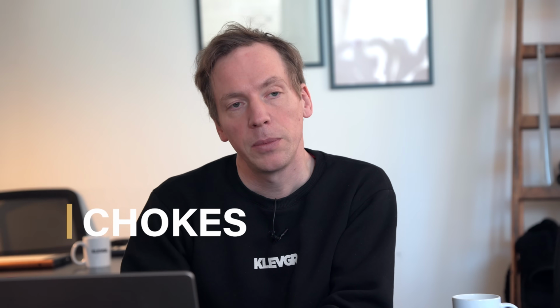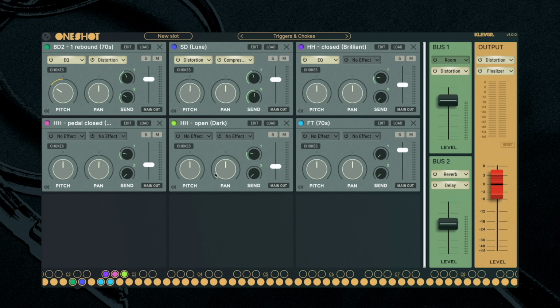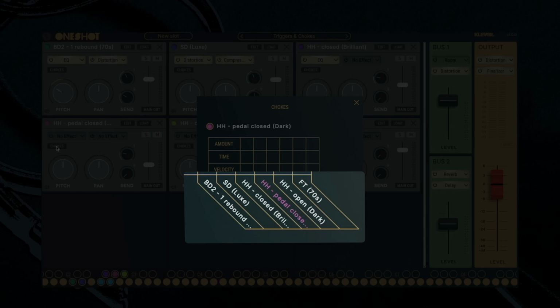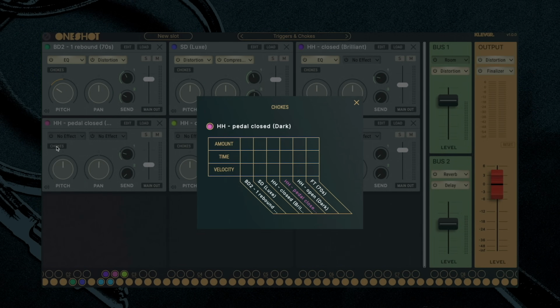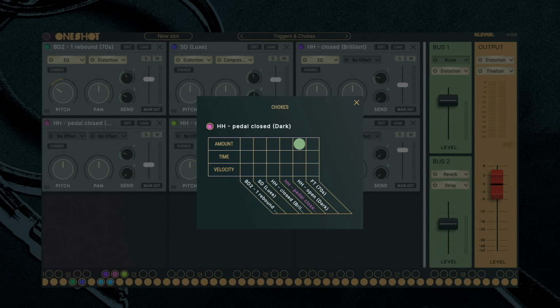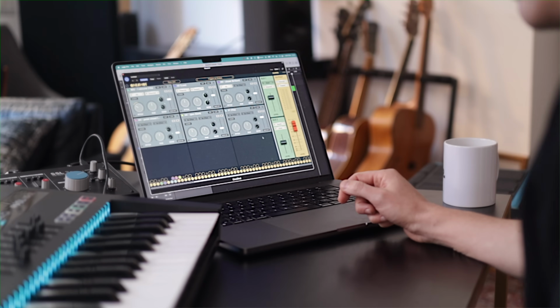In the physical world, playing something like a hi-hat, the pedal closing will silence the ringing from hitting the open hi-hat. So, this mechanism where playing one sound silences another is replicated with the choke function in OneShot. So I click choke here on the pedal close slot. I now see all the slots that can be muted by this slot. So to mute the open hi-hat, I raise the amount on the open hi-hat. And now when Noah plays the pedal close, it will fully mute the open hi-hat when the pedal slot is triggered.